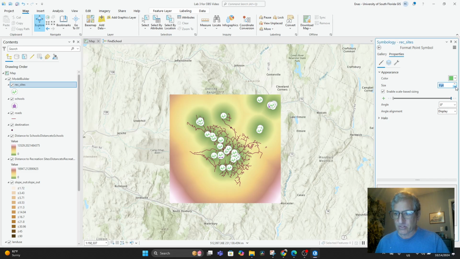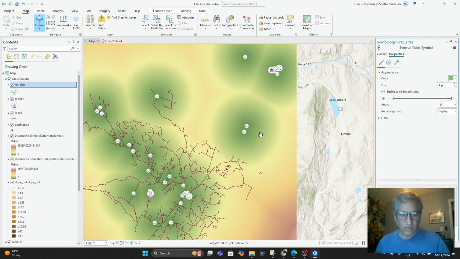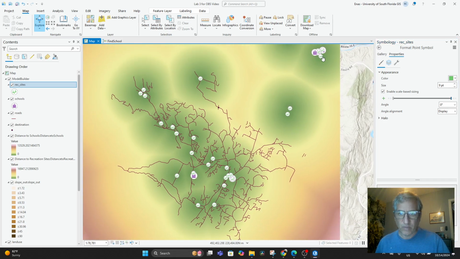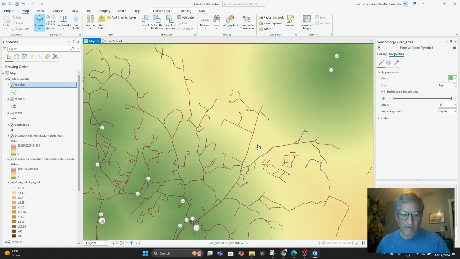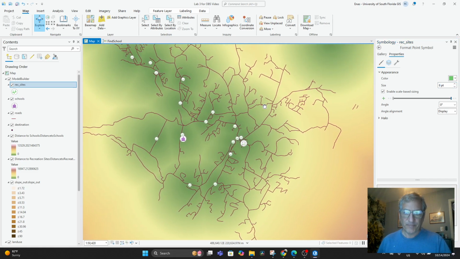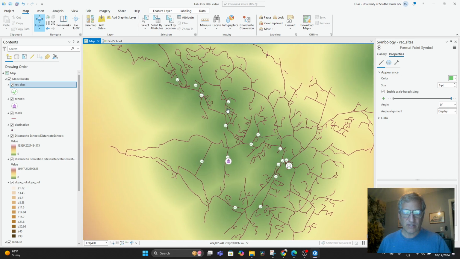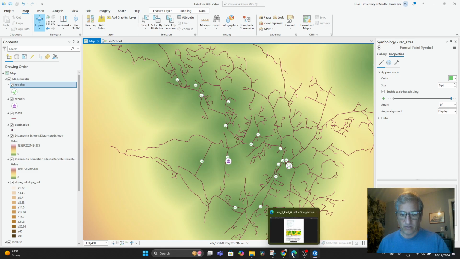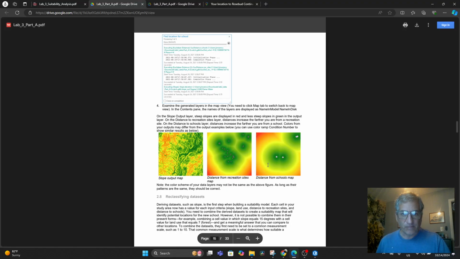I think these recreation sites are a little too big. Make them half the size of the school. That way the schools loom larger. It makes it easier to see. Let's do that a little smaller, make it 6 point. Color's fine. Let's apply it. There we go. So we got recreation sites dotted on the landscape. Let's go ahead and save this, and let's go on to the next thing.